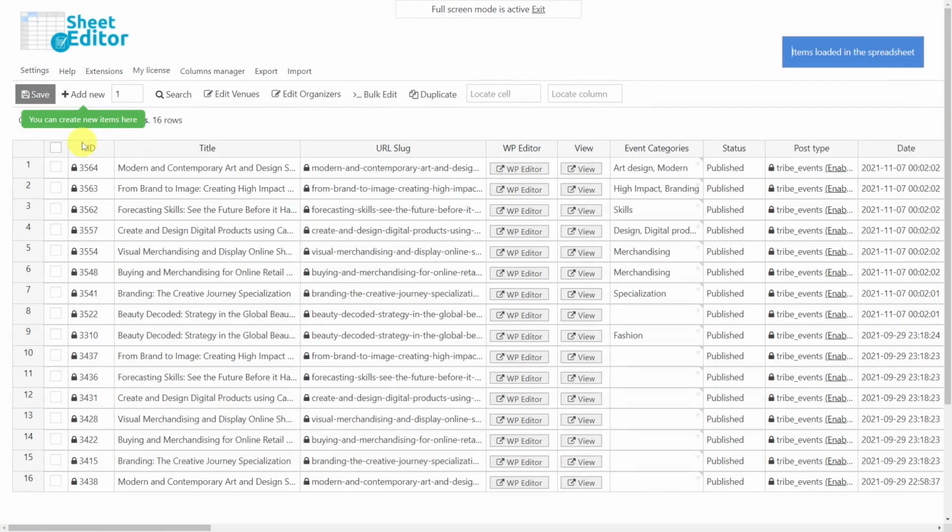As you can see, you can easily filter and delete all events with the WP Sheet Editor plugin, saving a lot of time without having to open many tabs to do so.